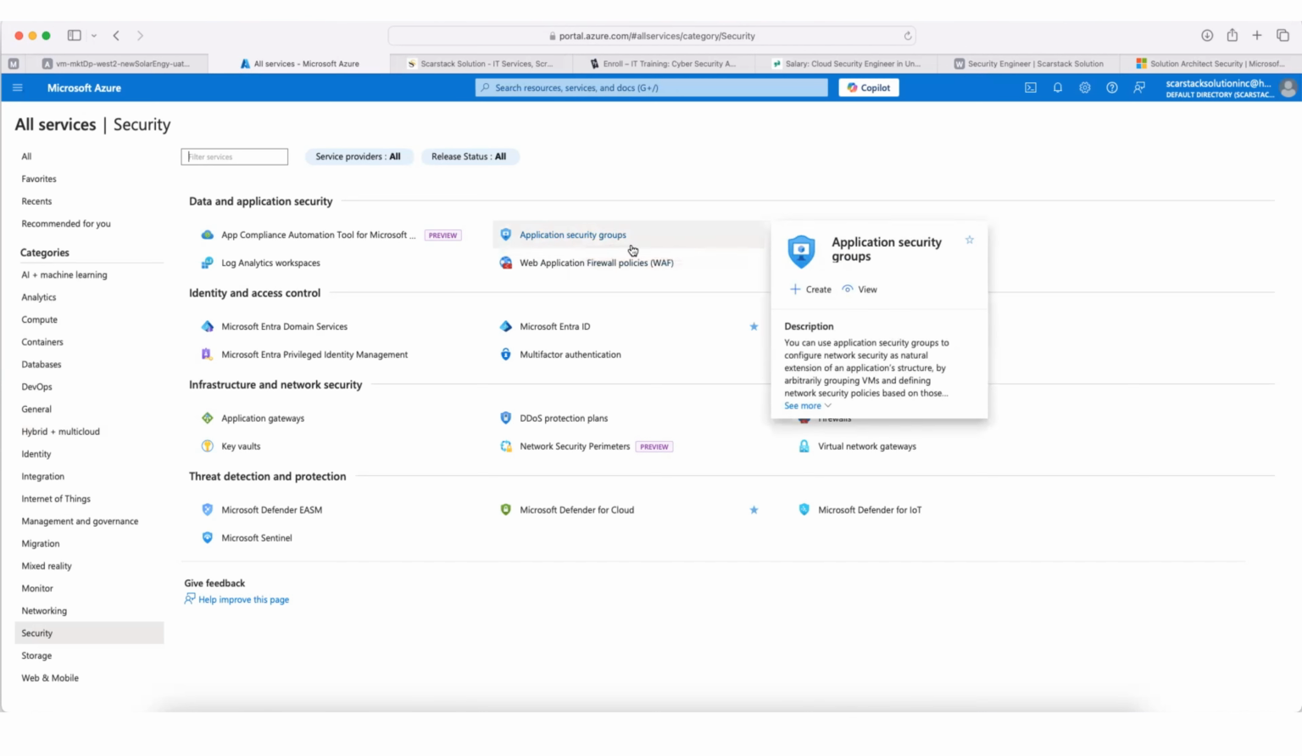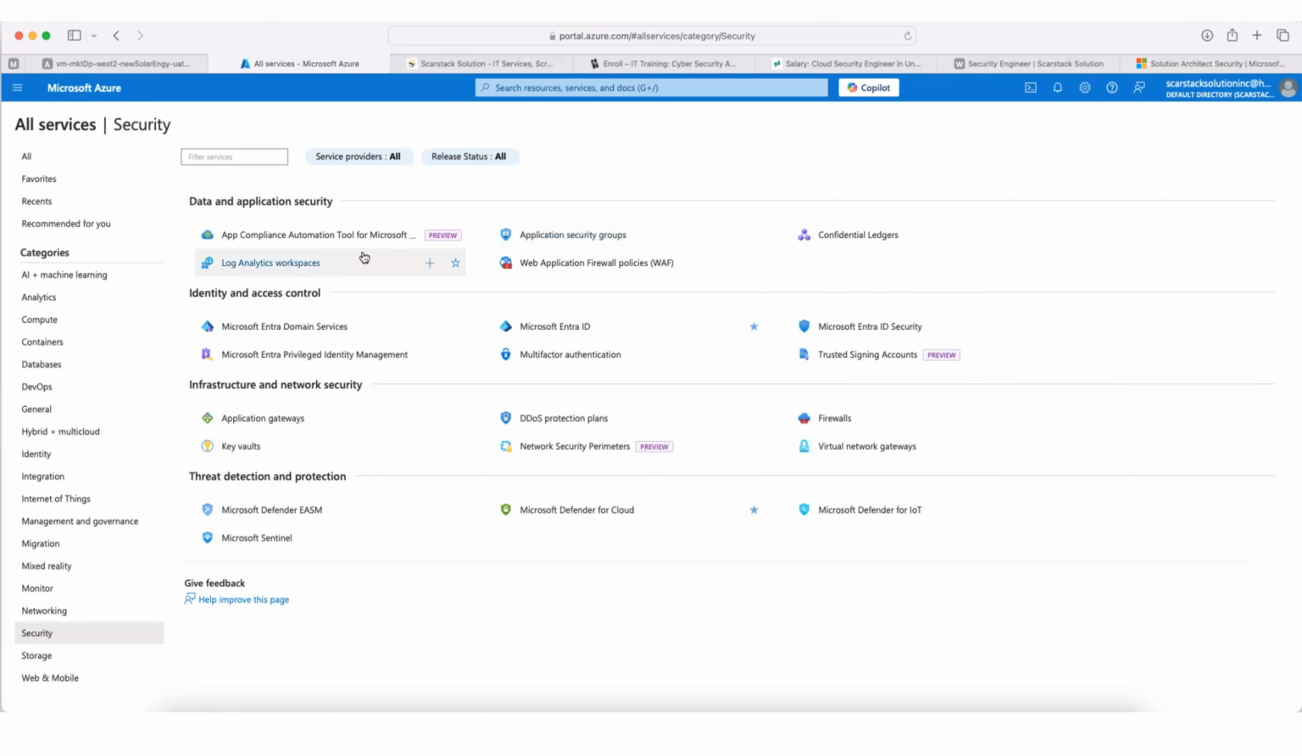If you read it, it says you can use application security groups to configure network security as natural extensions of an application structure by arbitrarily grouping them, right? We talked about that, right? And defining network security, so stuff like that. You understand? So it's very, very important. We also talked about web application framework as well. So we'll cover those things.